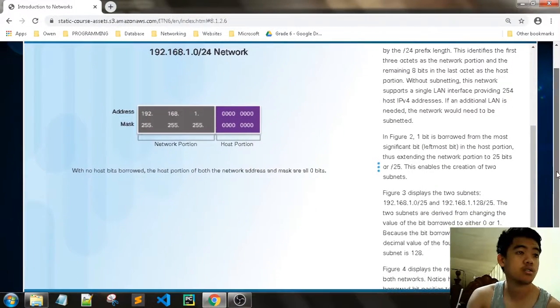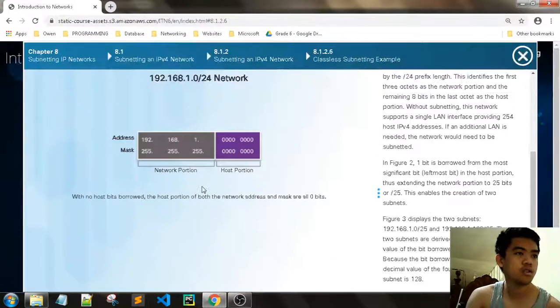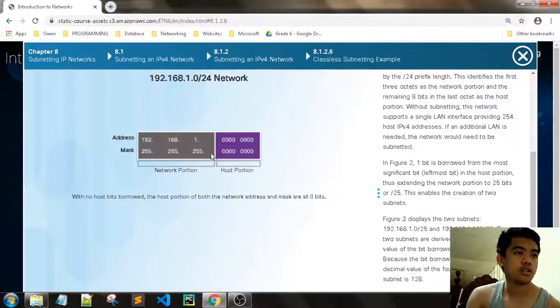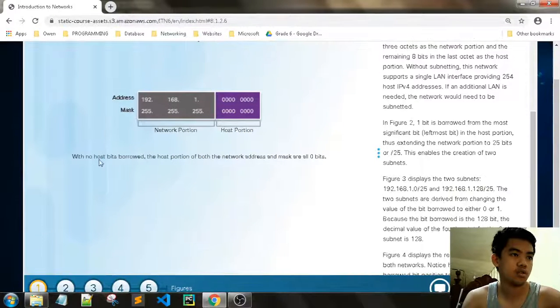Let's just see. In figure 1, we have the 192.168.1.0/24 network. So we have the 24-bit network portion, 255.255.255, and the remaining 8 bits would be the host portion. With no host bits borrowed, both the host portion of the network address and the mask are all 0.